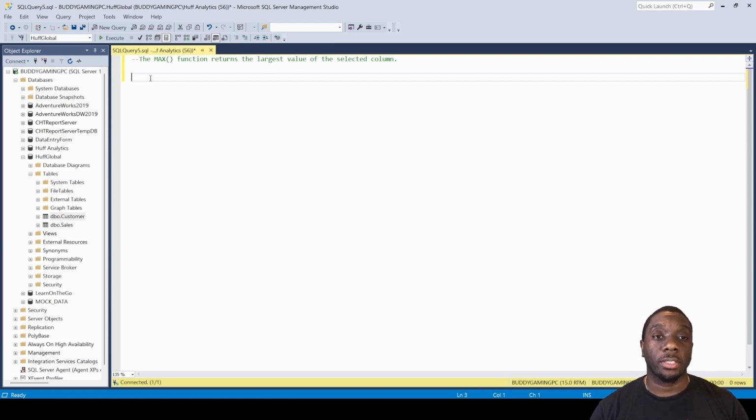What the max function does in SQL is return the largest value of a selected column, the opposite of what the min function does. So if you were looking at a table with 10,000 rows and you just wanted to figure out the highest value within that numeric column, then you'd use the max function. Let's go ahead and set this up.